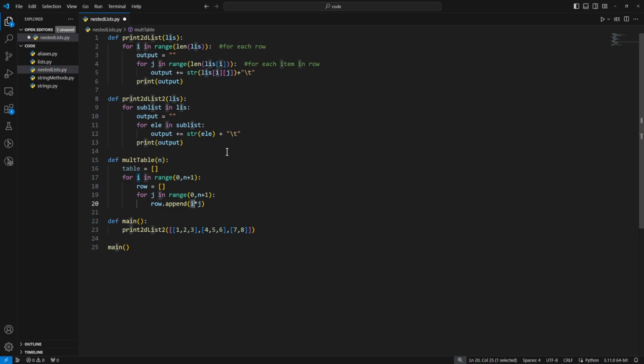So note if we're on the first row, i is 0. If we're on the first column, j is 0. We get 0 times 0 is 0. Then j goes up by 1, i will stay put, and we'll do 0 times everything. So we'll get a row of zeros. If we're on the next iteration, so i is 1, j starts at 0, so we get 0 times 1, which is 0. Then j goes up to 1, so we get 1 times 1, which is 1. And then j goes to 2, so we get 1 times 2, which is 2. 1 times 3, which is 3. And then we have a row 0, 1, 2, 3.